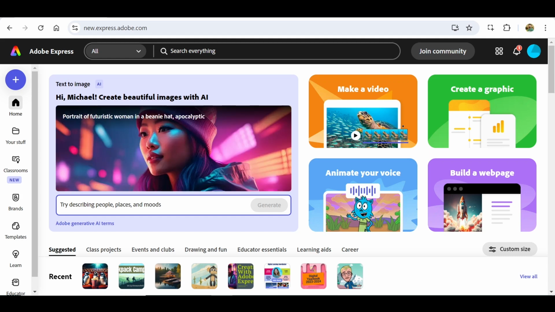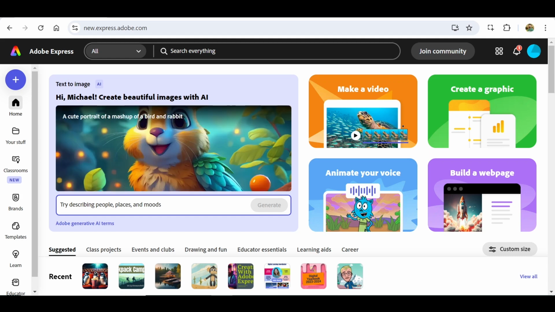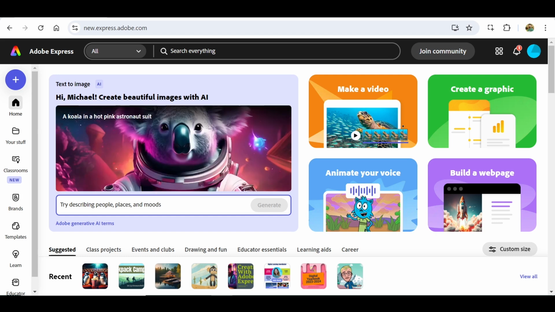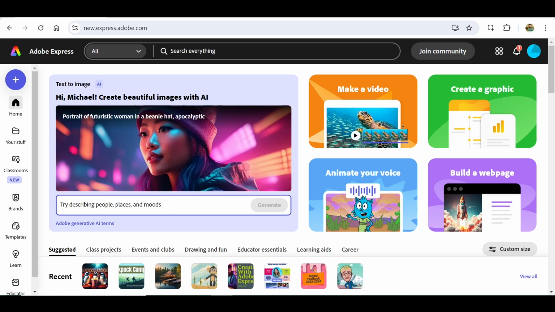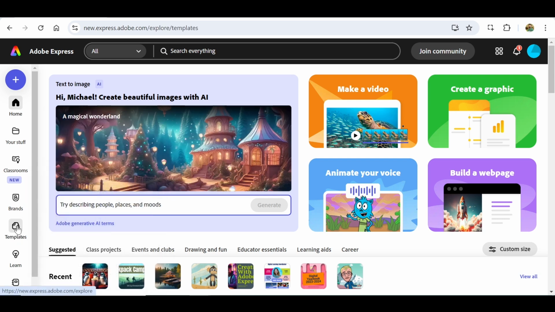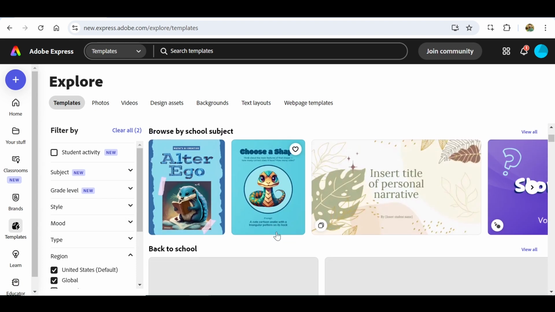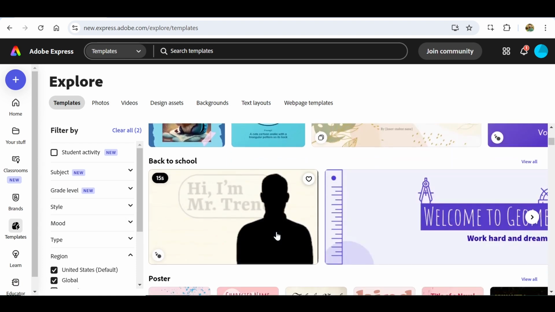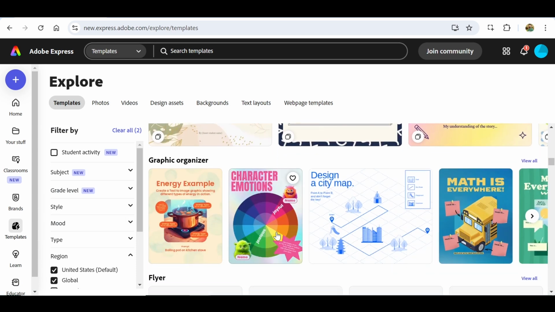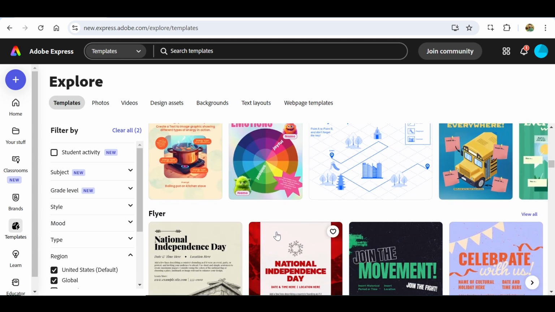Let's dive into the different templates that you can customize within Adobe Express. There's a lot of different ways you can get to a template. One of the ways is to go to the templates along the left-hand side. Here is more or less a bird's eye view of all of the templates that they have, whether it be a brochure, a presentation, a poster, infographic, worksheet, or whatever you're looking for. All of the templates are here.